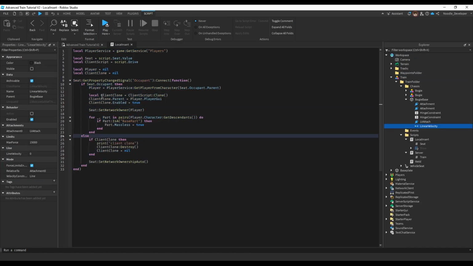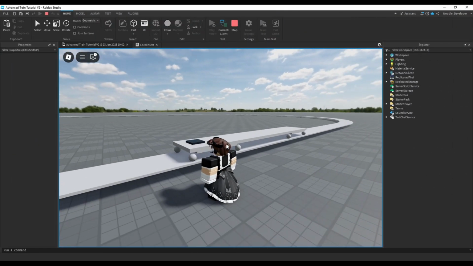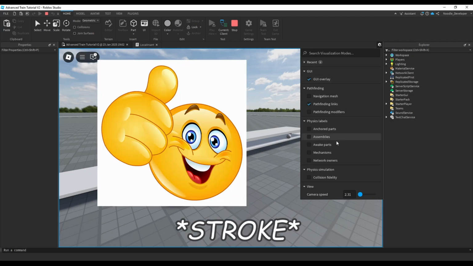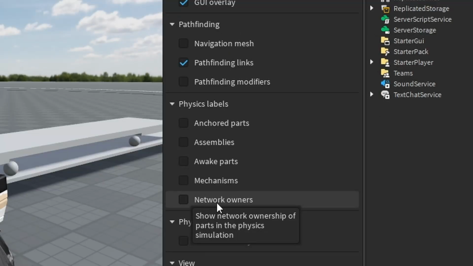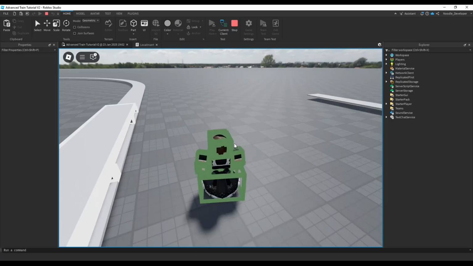Oh, actually a quick fix, we want to get rid of this local. I was figuring out why the client clone didn't delete. My bad. Alright, now we can test our network ownership. So let's go to the top right corner and we can see our visualization modes. And we go down here and we click network owners. Now we can see our network owners.